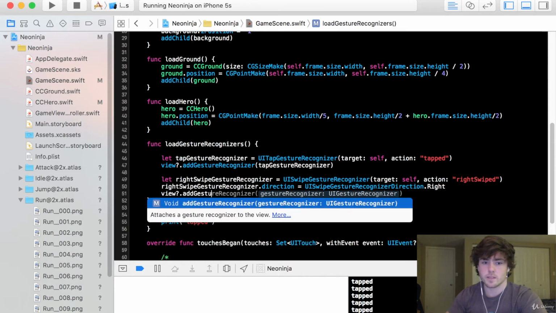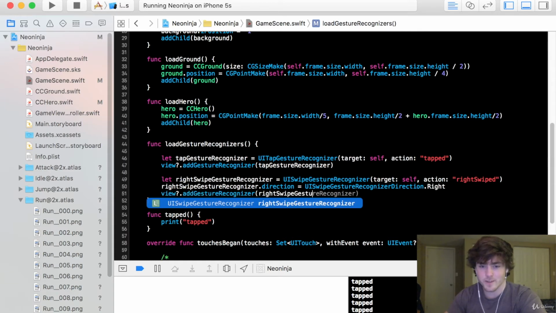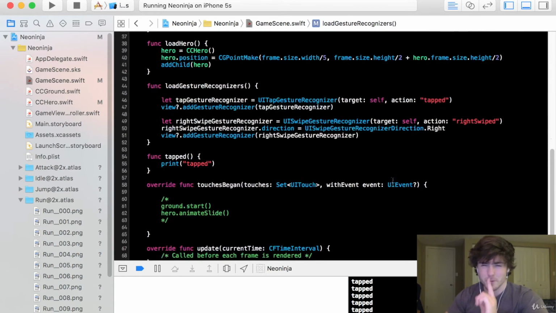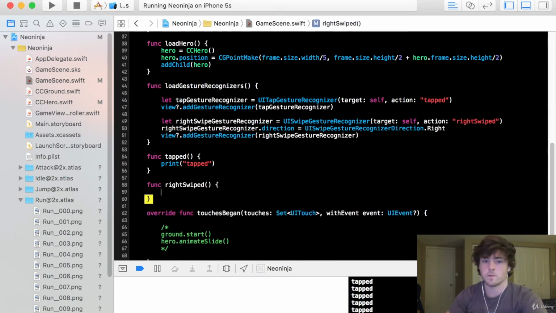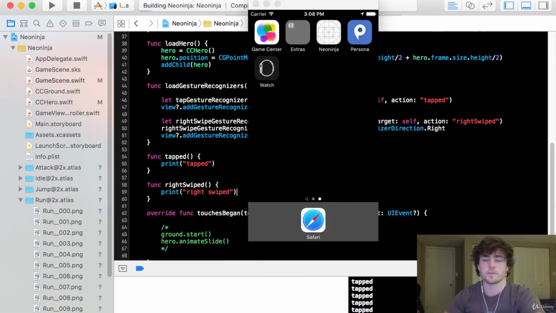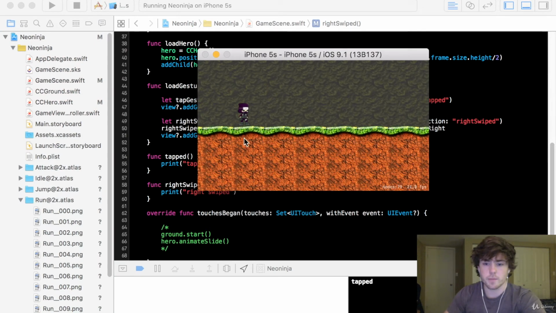So let's add this to our scene. And always remember to add the gesture recognizers to your scene. I have definitely made the mistake of not doing that, and I didn't know what was wrong for a long time. So don't do that. Then we're going to create this function rightSwiped, which we designated up here in the action, and we'll do something similar: print right swiped. If we run this, hopefully we set all that up correctly. If we tap, we get tapped. If we swipe right, we get right swiped.